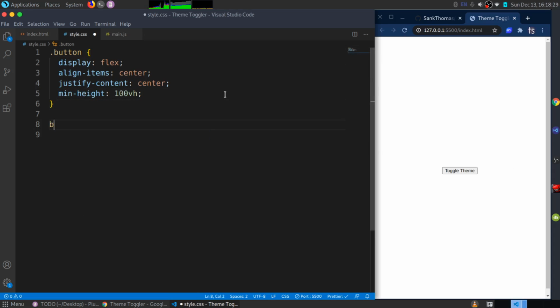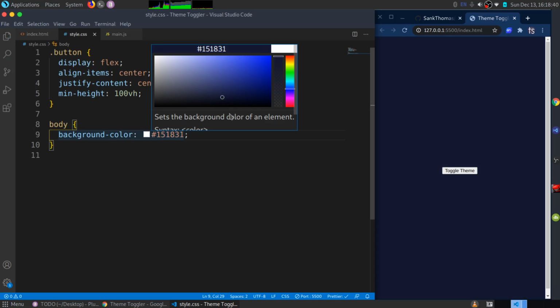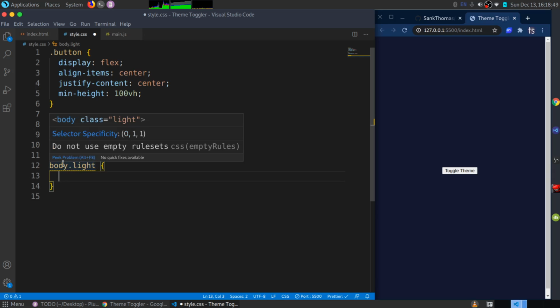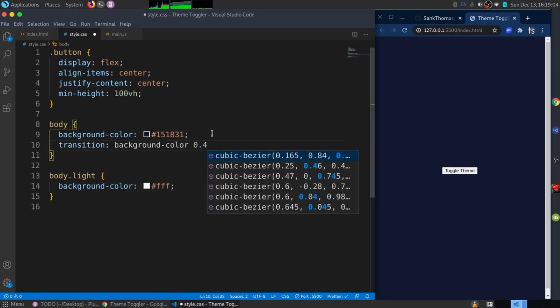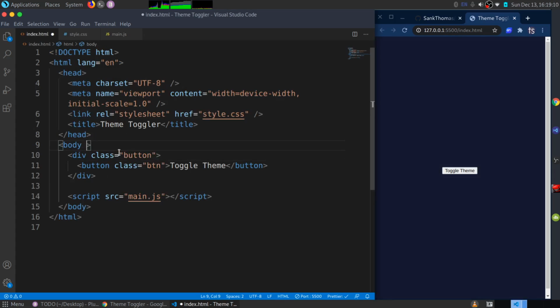And then I want the body to have a background color of a navy blue, so let me just select it right around there like that. And then we're going to give the body another color of light. So this is somewhat like a condition. So if the body has a class of light, then we're going to give it a background color of light. And let me just add a transition on the background color like that, and I want to transition by 0.4 seconds.